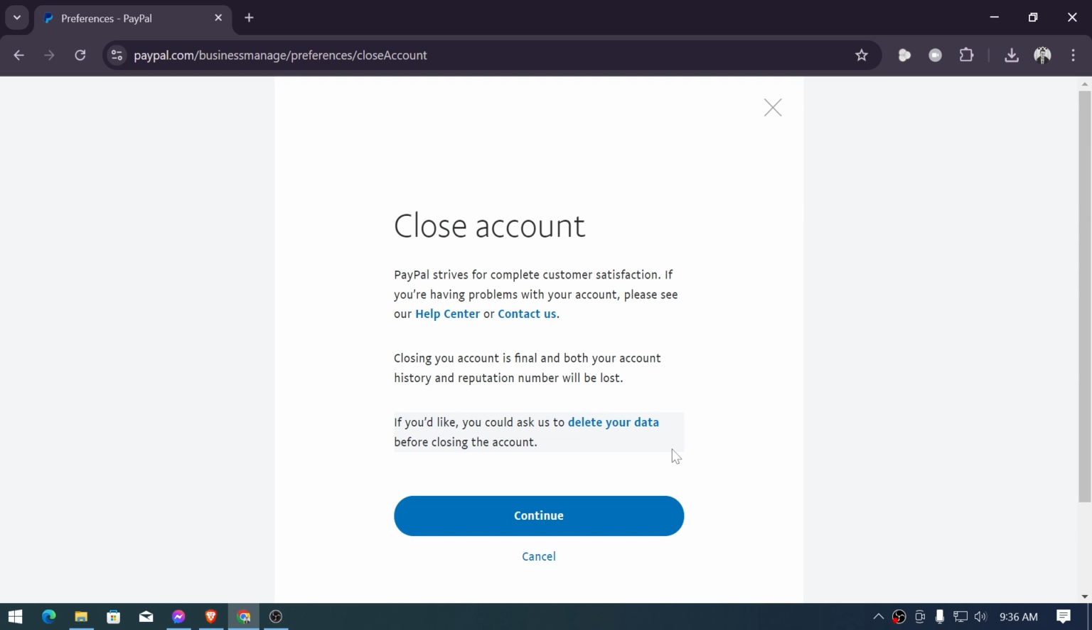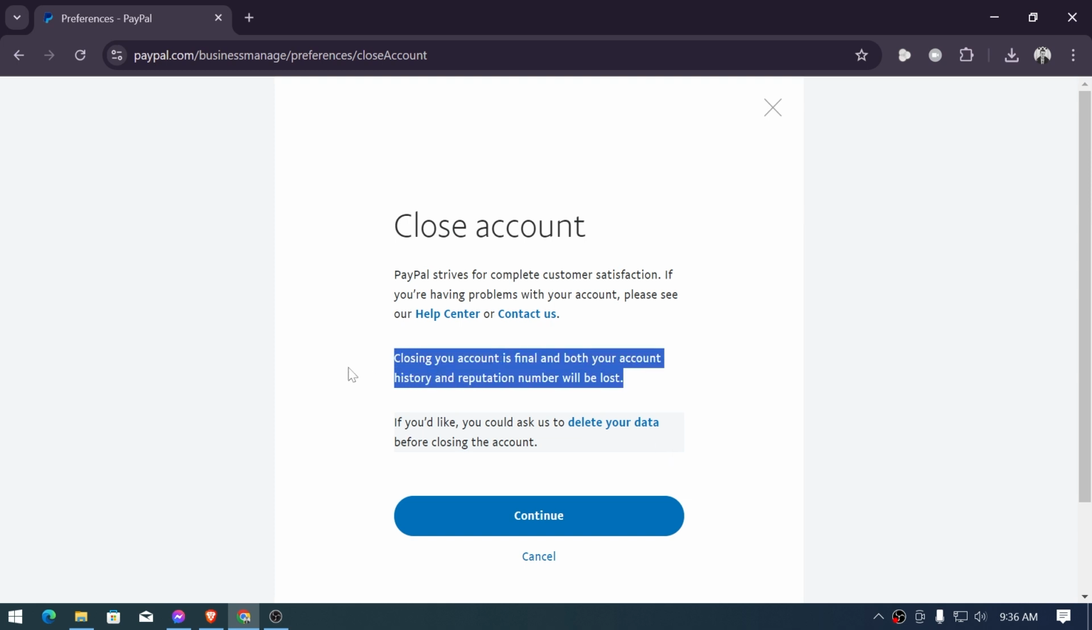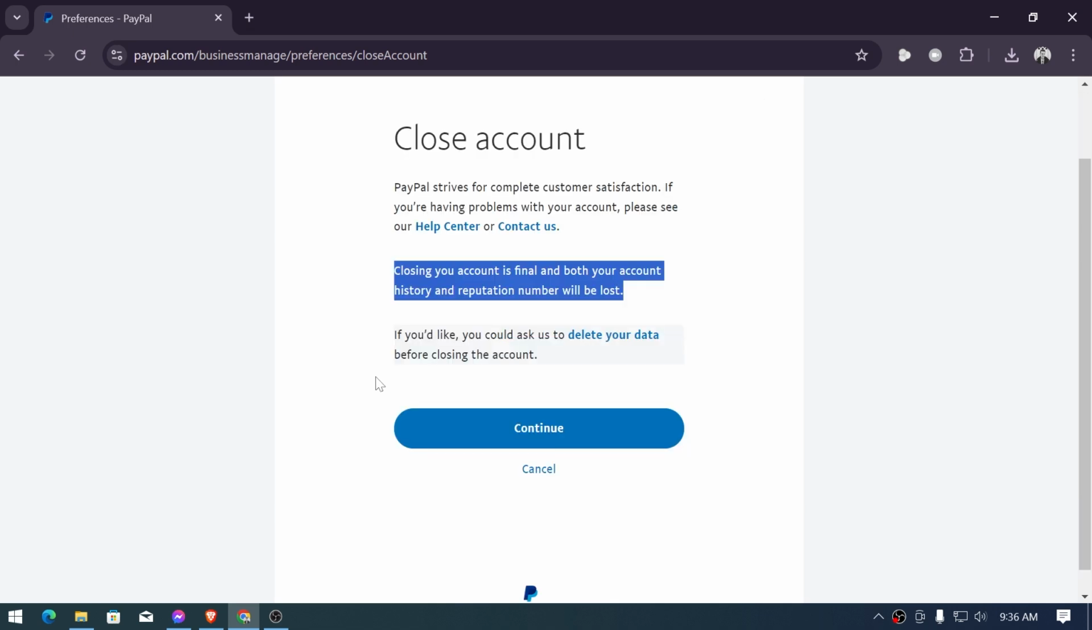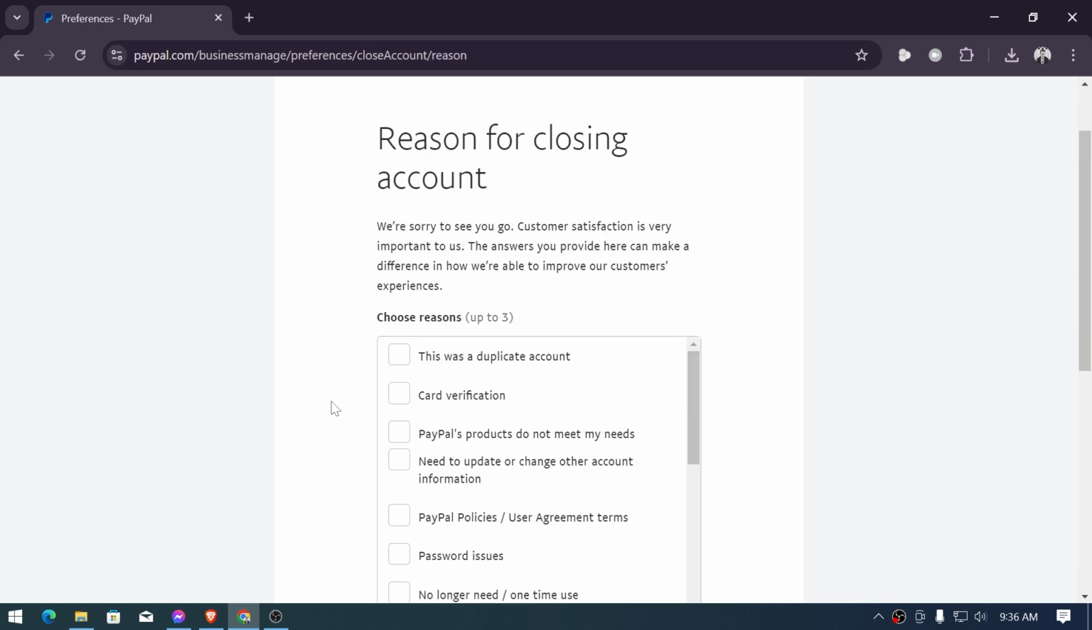And now I just want you to go ahead and try to take a look at this one. You can read this. It says here that closing your account is final and both your account history and reputation number will be lost. So if you want to proceed, just go ahead and click the delete option right here.